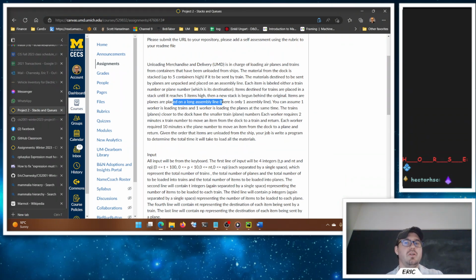Items on planes are just on that long assembly line. Because of budget shortages, we only pay one person to load trains and one person to load planes. So the trains and planes closer to the dock have a smaller train or plane number.